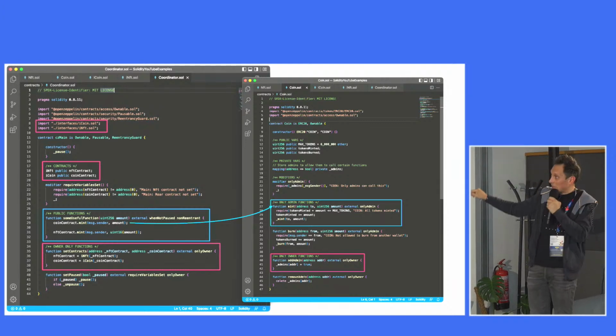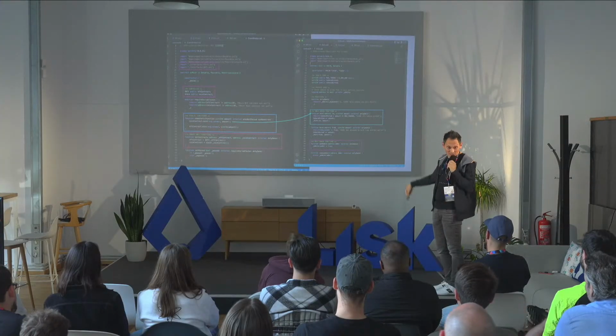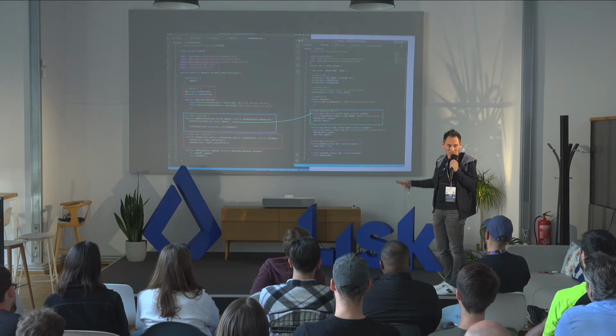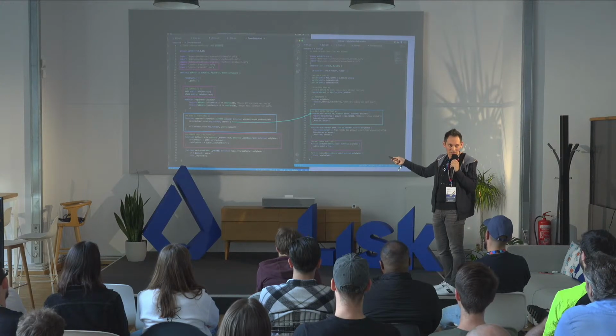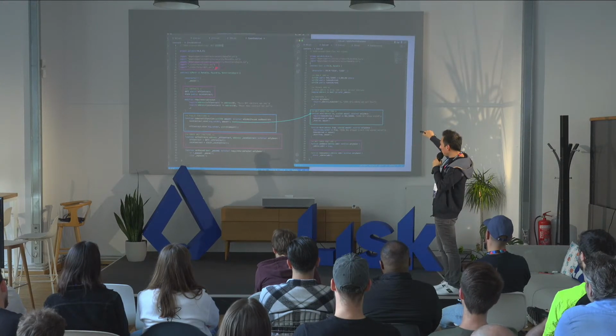But this one can be massive. I mean, as long as there's some limit on how much code you can put on the EVM and whatever, you get the idea. But here you can put a lot of features.